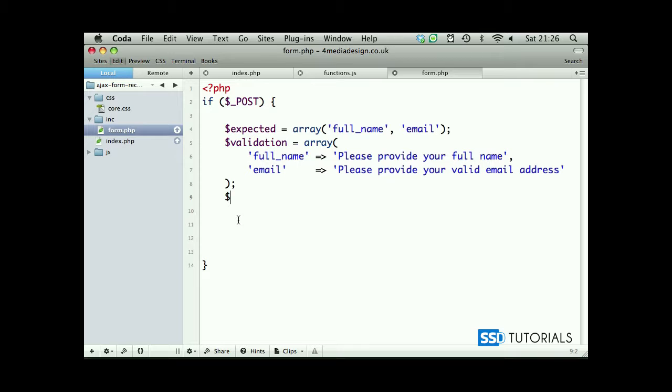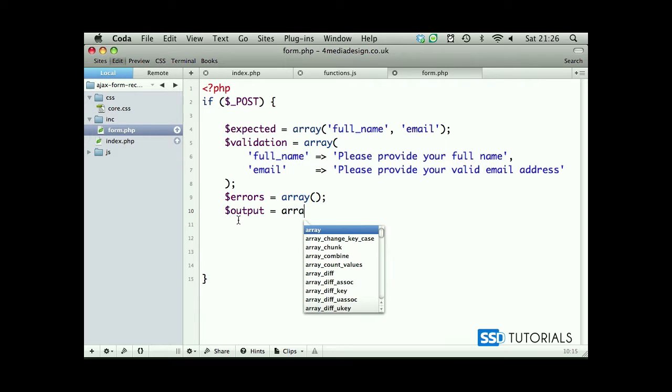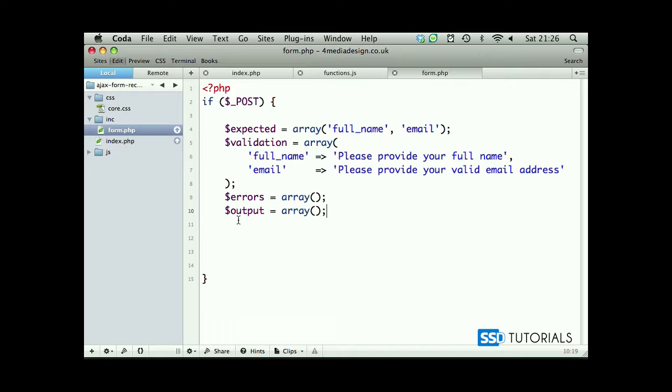Then we have errors, empty array. We'll simply collect all problems here. And output array. We won't be using output array. If you decide later on to do something with this data, which I'm assuming you will, then obviously you will be able to populate all these valid submitted information from within this array.